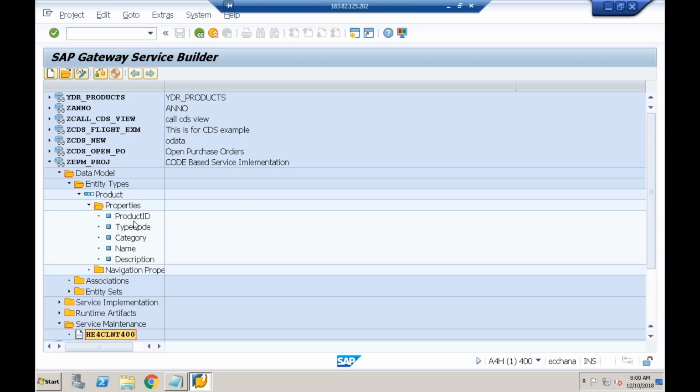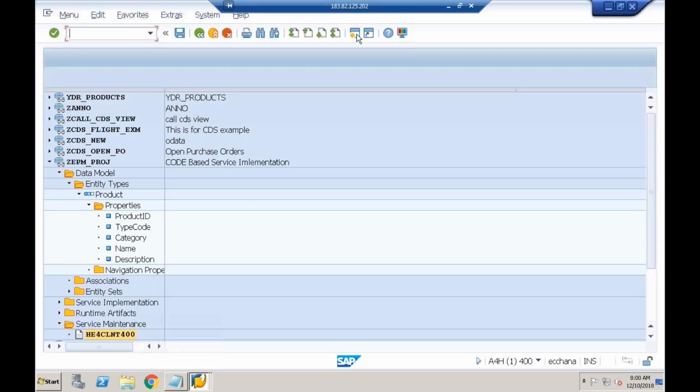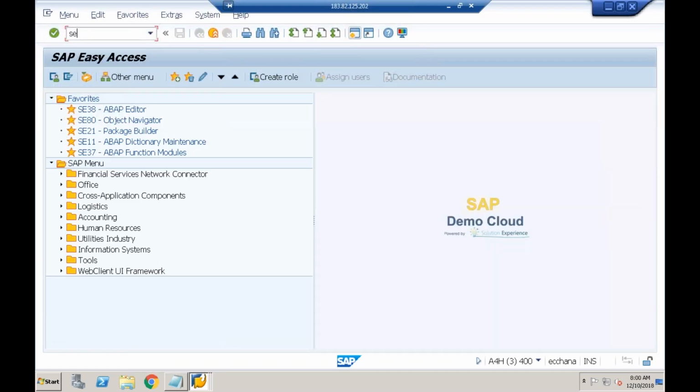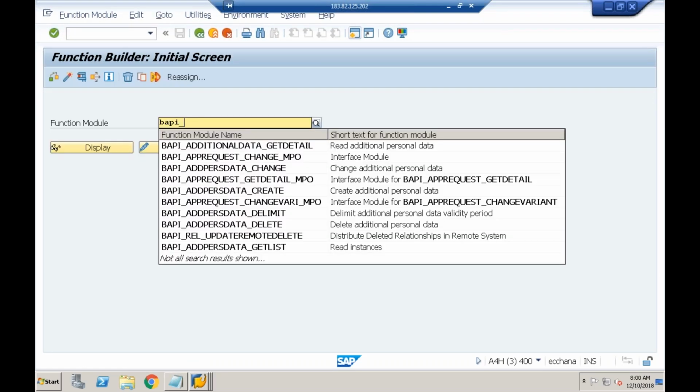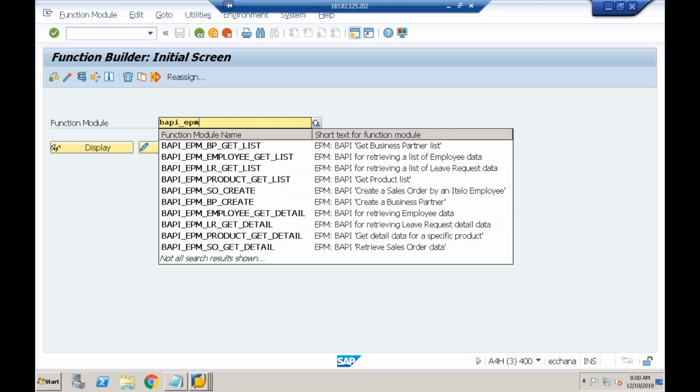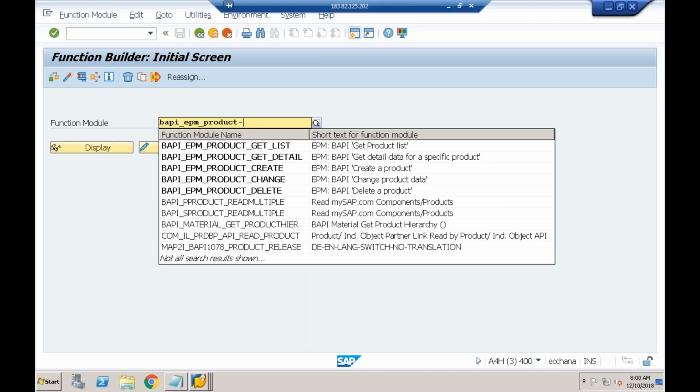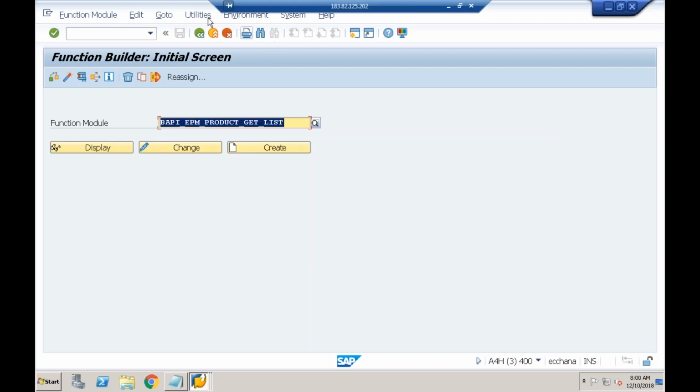Okay. So my requirement is I want to add some additional properties in my entity. Suppose, let me take some. If I go to function builder, what is the function module? BAPI_EPM_PRODUCT_GET_LIST.